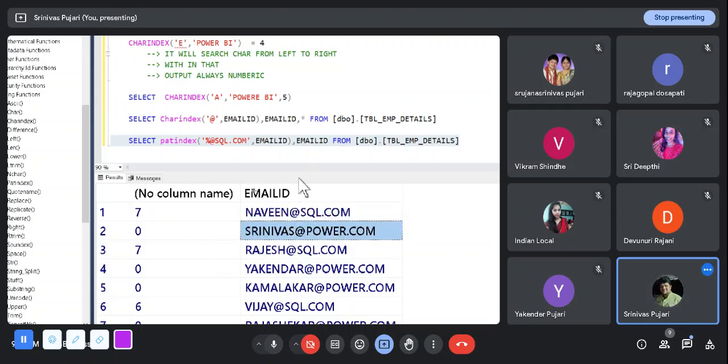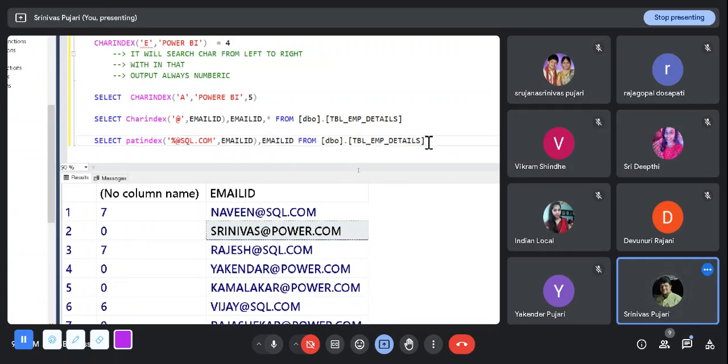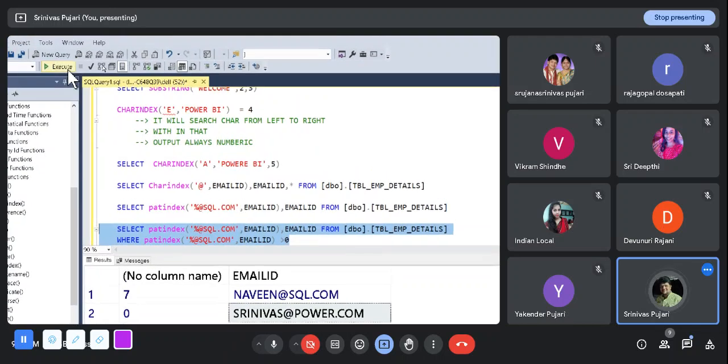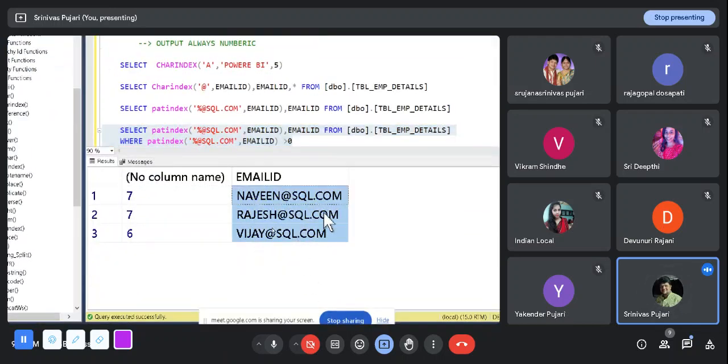Suppose you have gmail.com, yahoo.com. So Gmail and Yahoo emails, if you want to find out how many Yahoo emails and Gmail emails there are, then you can go and do this case. Suppose you want to find where this PATINDEX is greater than zero, so those will be only SQL email IDs you will get. You will not get the other email IDs. So if you do the count, you will get three, right? If you do the count of this one, then definitely you will get this.